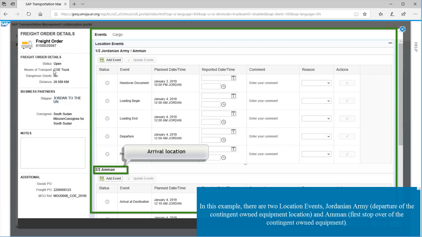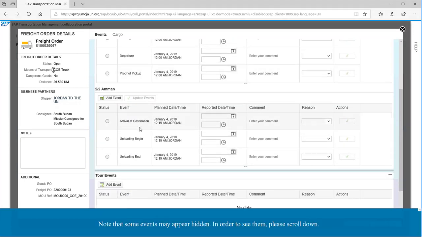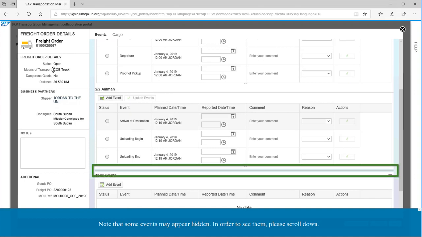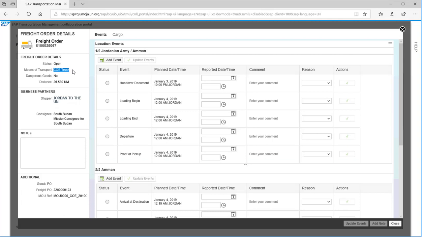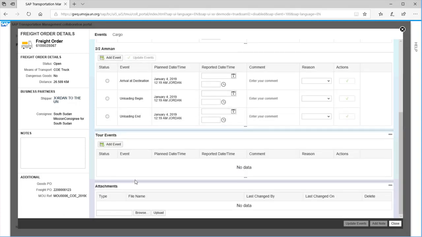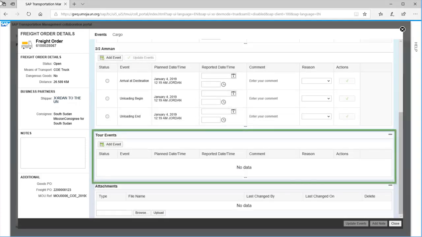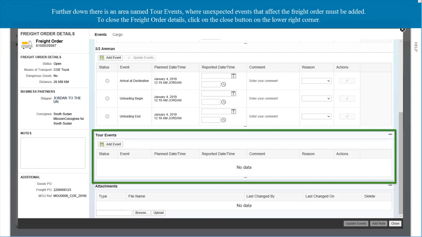Note that some events may appear hidden. In order to see them, please scroll down. Further down there is an area named Tour Events, where unexpected events that affect the freight order must be added. To close the freight order details, click on the Close button on the lower right corner.